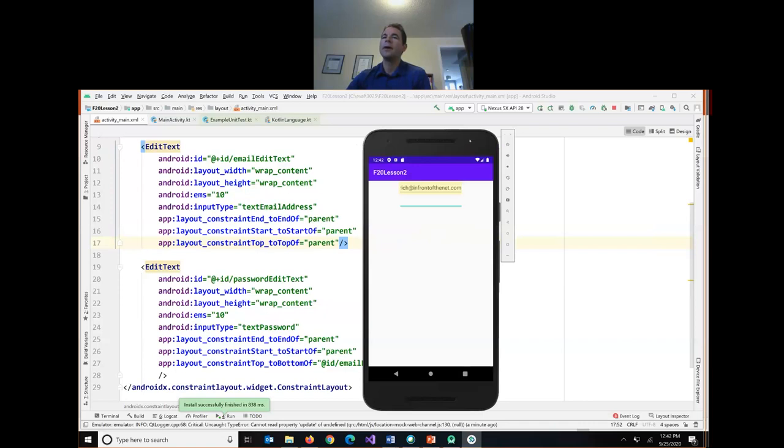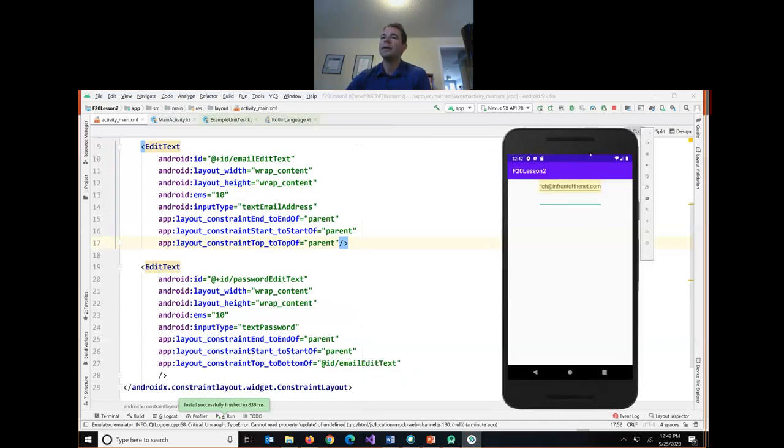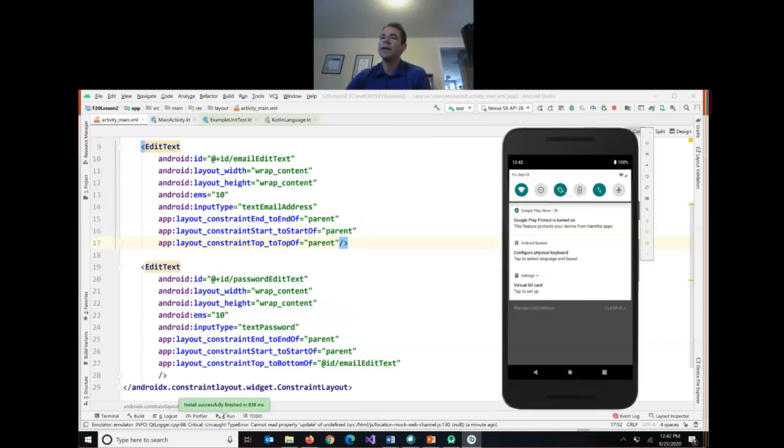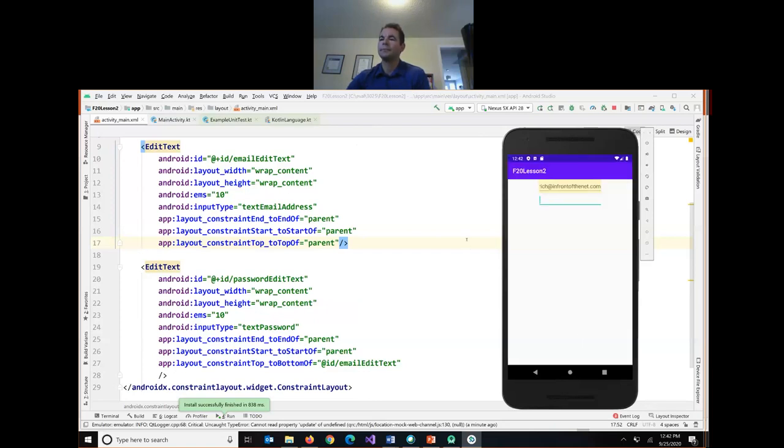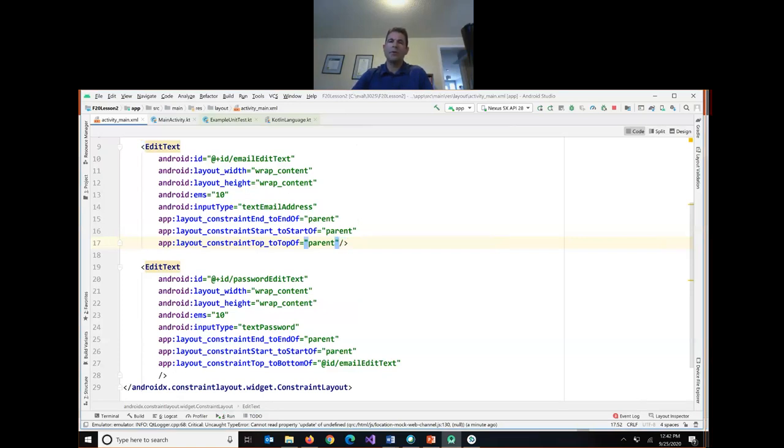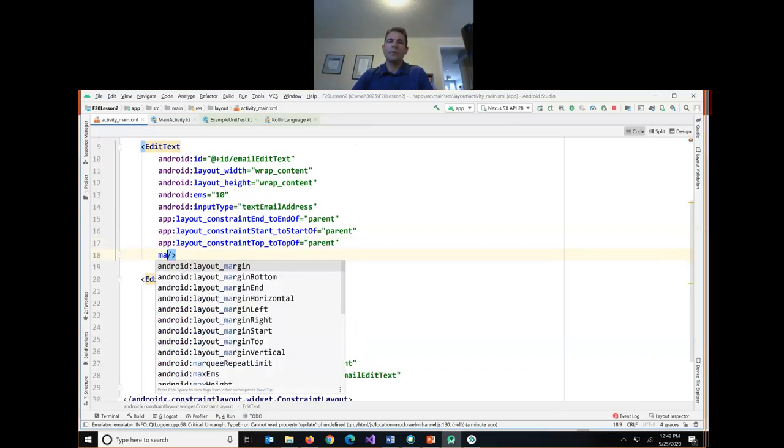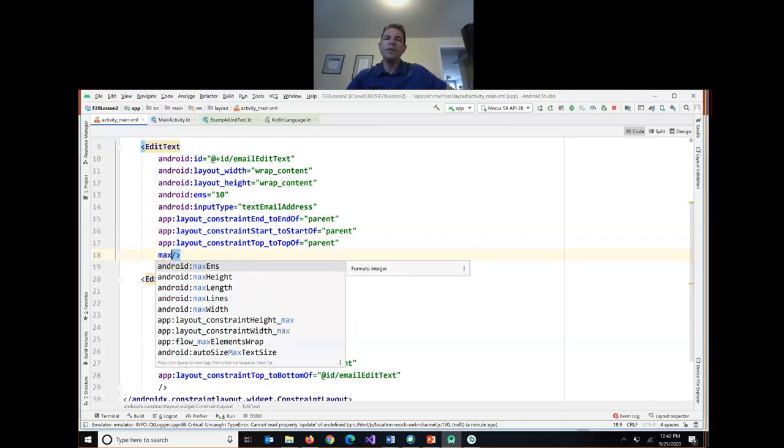So when I rotate back, but you have to turn on that device rotation setting for that to work. There is a max width, yes. So you can set a max width if you want. That's in here.